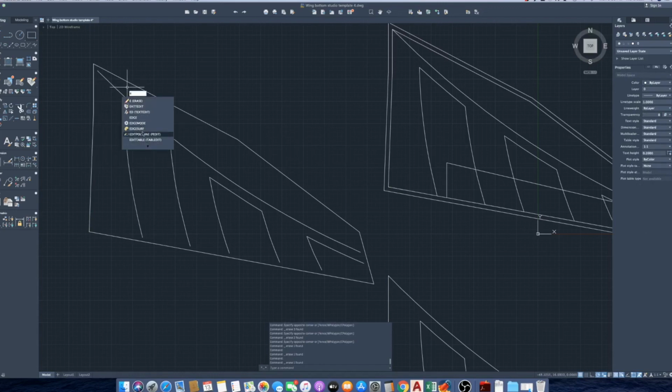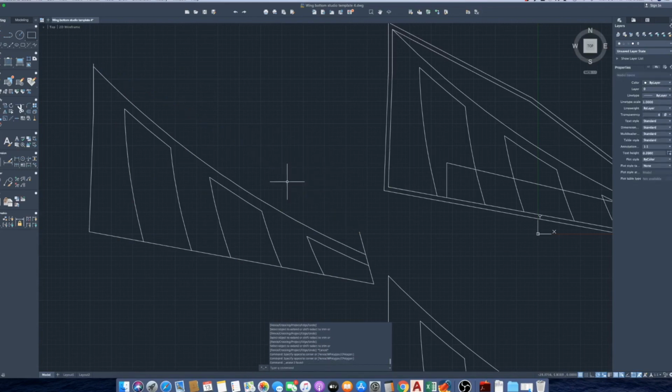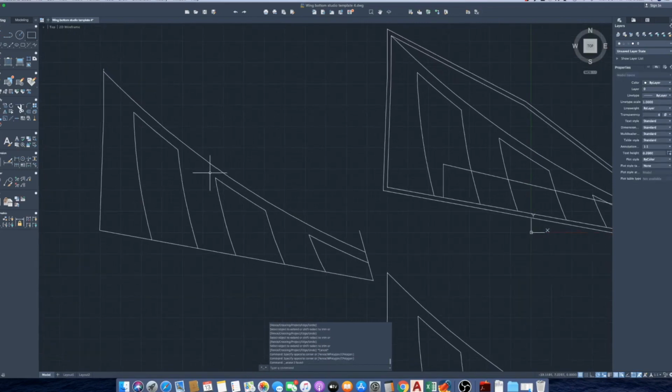So then I'm going to extend these lines basically out to the edges here. And I don't really need these either. So I'm starting to get the general shape. Now I need an overlap.